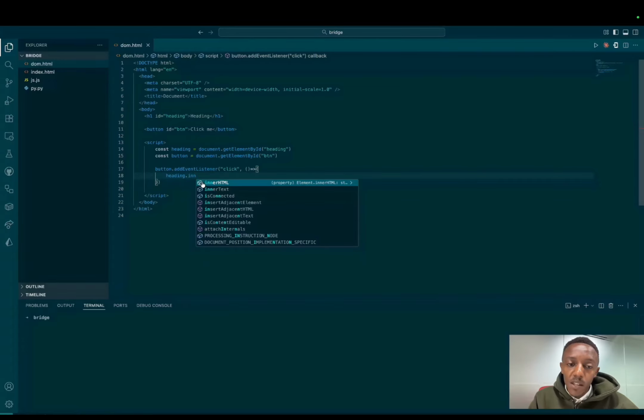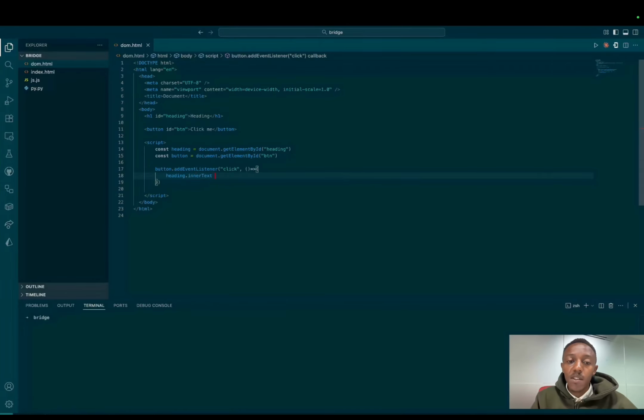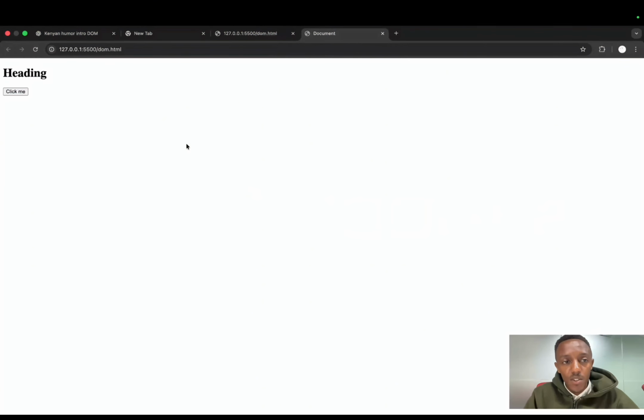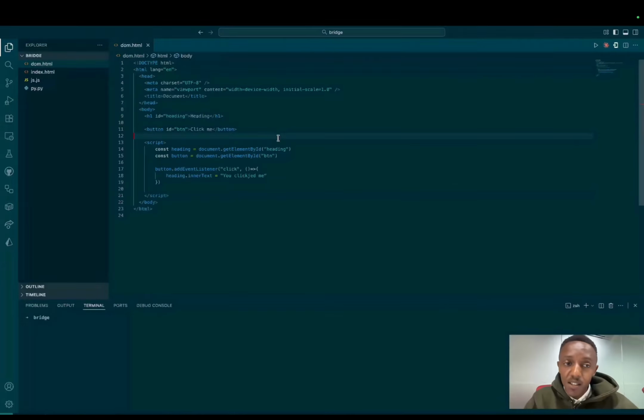You see there is inner HTML, inner text. There's so many other things that you can do. Then I can say, you clicked me. Don't worry about the typos. Let's just see what happens. So we go over to this page, refresh it. When you click, it says you clicked me. Yeah, so that's one way of accessing and manipulating the DOM.